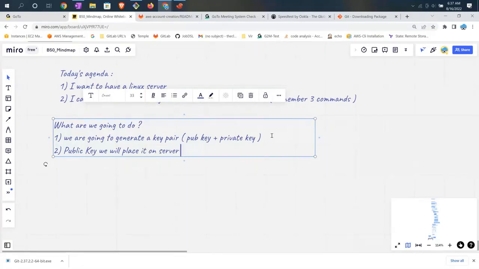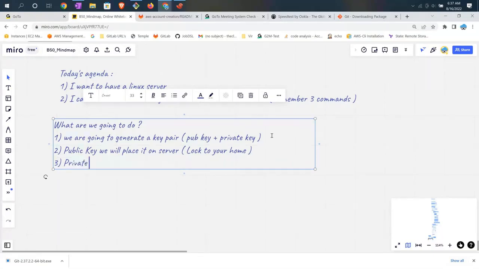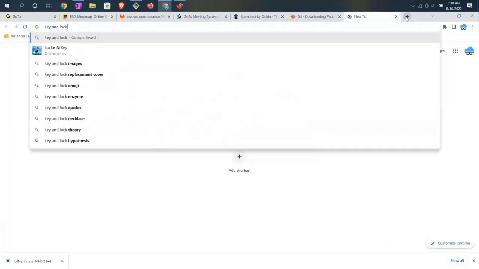The public key is just a lock to your home. If you lock your home with a key, you can only open your lock with that particular key, right? The private key stays in your computer, it is the key to your lock. So a famous example of it is key and lock.